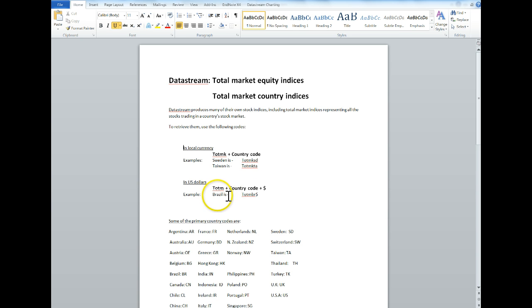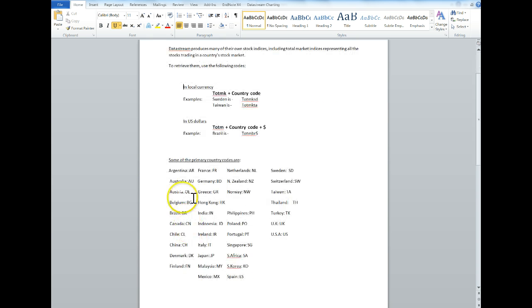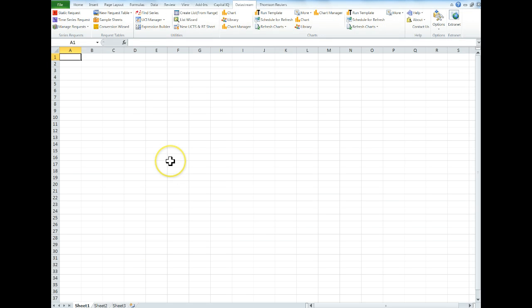So say that I wanted the total market indice for Brazil. Down here in the handout we have a number of the more popular country codes. You could also find country codes by browsing. Watch the other video. So Brazil, the country code is BR. So if I type in TOTM BR $, that should retrieve the total market indice for Brazil. So I need to go to Excel.